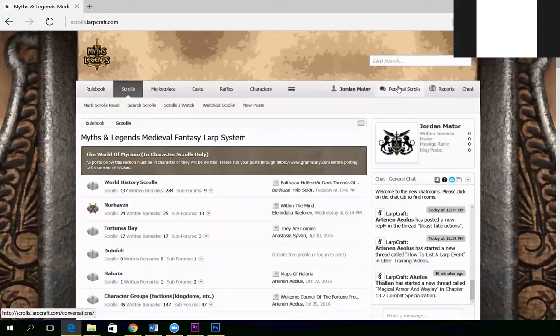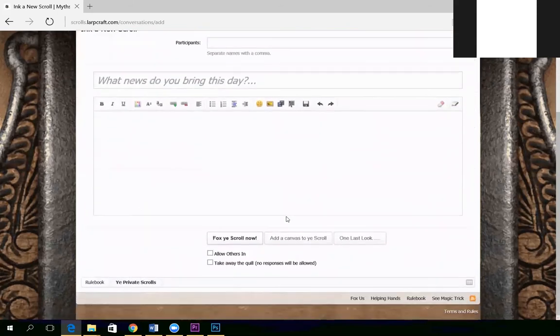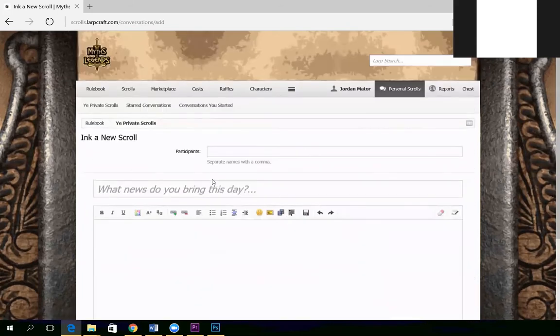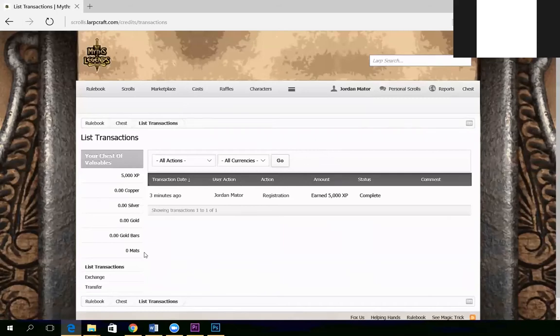And so if we go back in here and we look, we got our personal scrolls. So we can go ahead and create private scrolls. And the private scrolls are great for keeping things off the forums and out of the public view. And then, like I said, you got the chest here, so you can transfer money. You can give it to a friend, go back and forth that way.